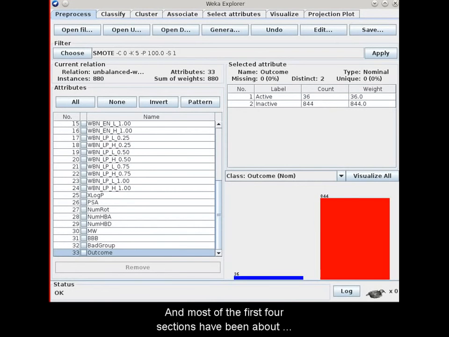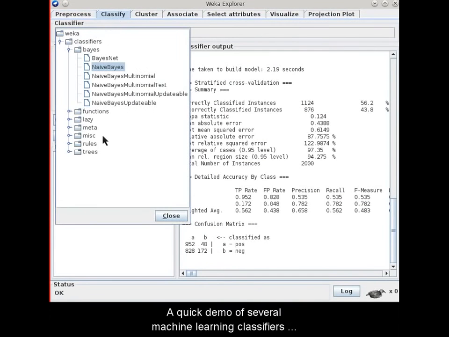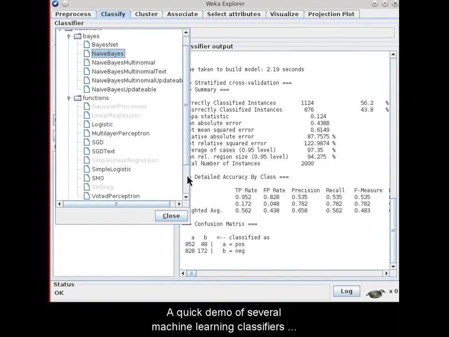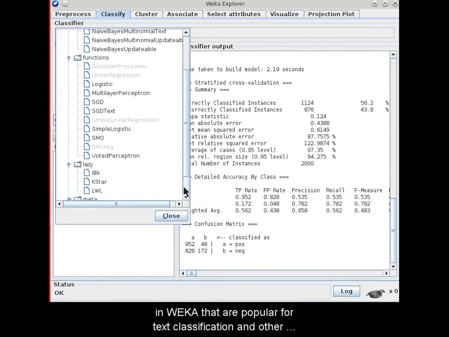Most of the first 4 sections have been about pre-processing to create higher quality input data. Section 5 will be about the processing itself. A quick demo of several machine learning classifiers in Weka that are popular for text classification and other data analysis too.